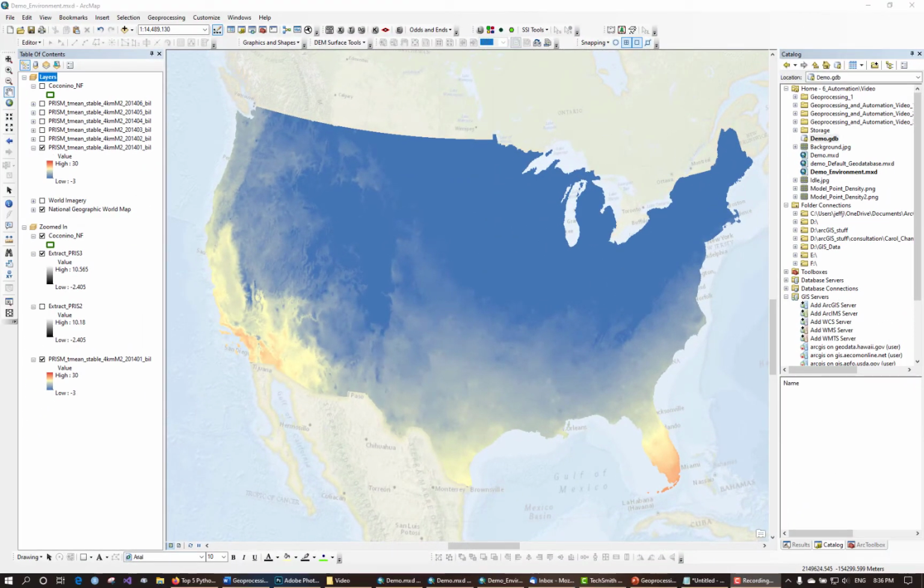Now let me show you a quick demonstration of this idea. If you remember back a video or two back, we were looking at how to clip out a raster to a small area, and I showed you how to set the snapping environment so that the clipped raster would properly align.